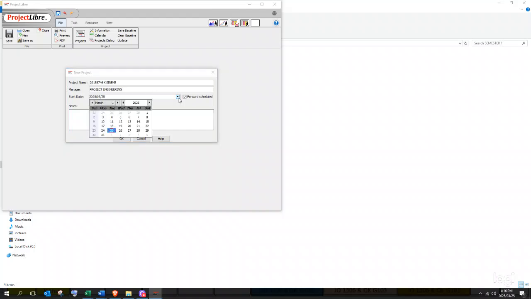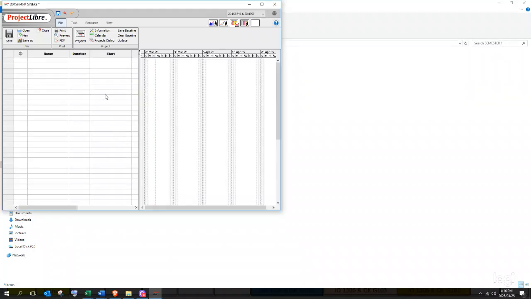So you will check the first task that you have, and your start time for that first task will be your start date. In this case, the year is 2024, April the 2nd. That's our start date. Then you click OK. From there, we can punch in our data.